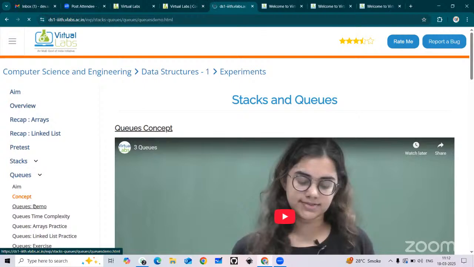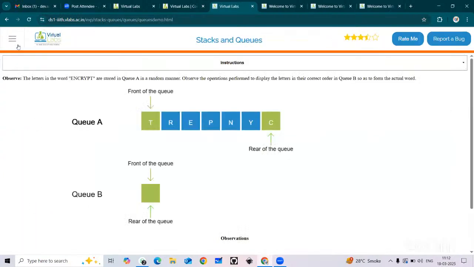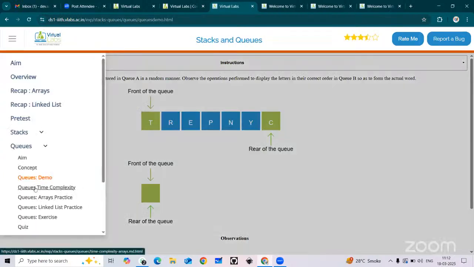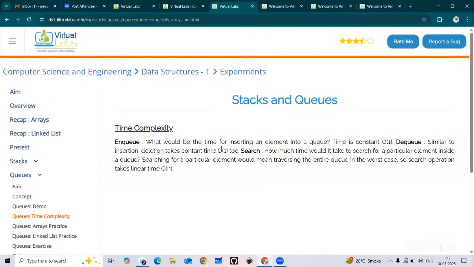There is a demo again, I'll not go into that. And there is time complexity again for the enqueue and dequeue operations. For queues there is also a practice section and linked list practice.